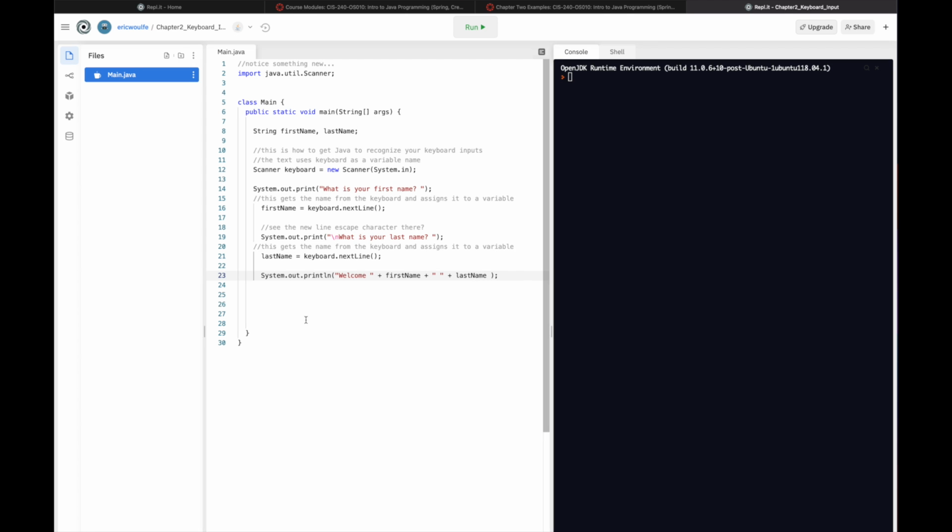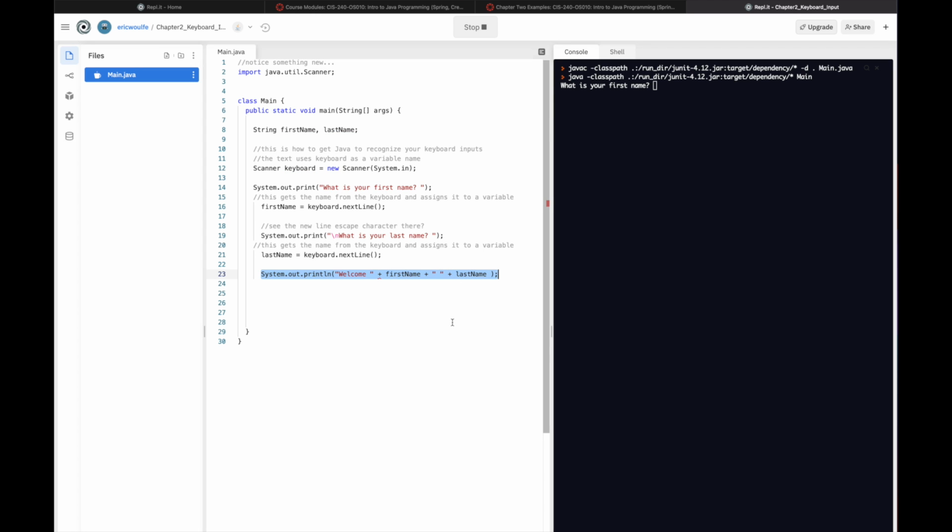So we plus here and then last name. All in all, we're going to output on a line: we're going to say welcome, and then we're going to concatenate. That's what the plus operator does. We're going to add first name, concatenate again, add a space, concatenate it again, and add last name. So over here in my run window, we'll do exactly the same thing. We've got Eric, it's incorrectly spelled, but what are you going to do? And we've got last name, and then boom, we've got welcome Eric Wolf.